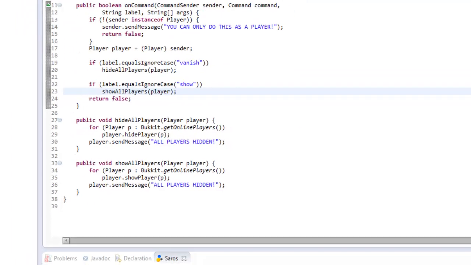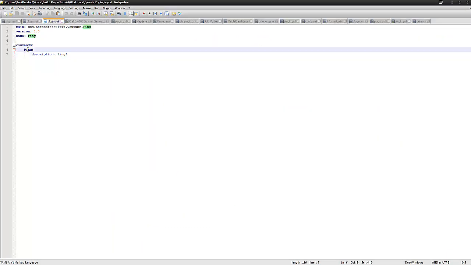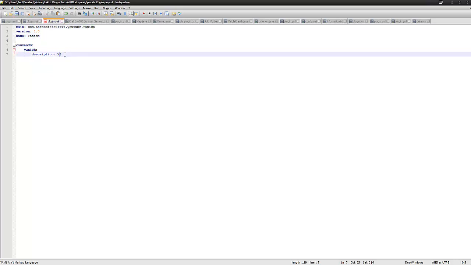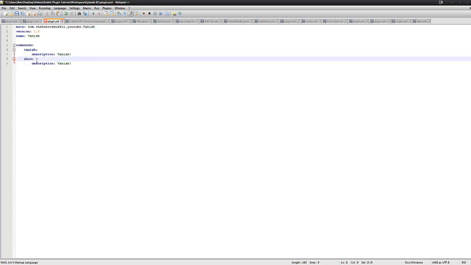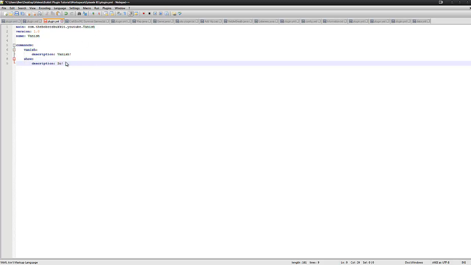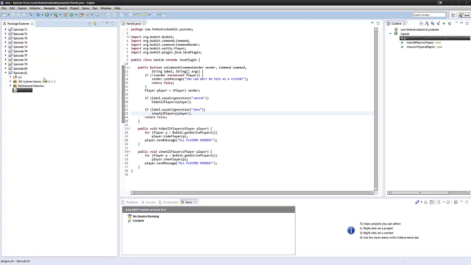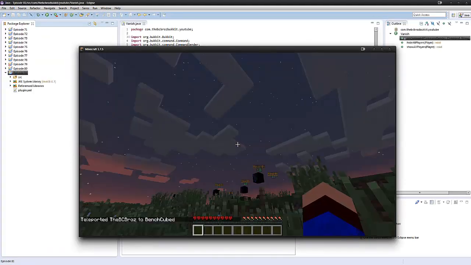So if we actually go into our plugin.yml, and we say vanish, and we change all this stuff around, vanish, and then copy this down and put show, and then the description can be show. I'll export this, and I'll see you in the game.